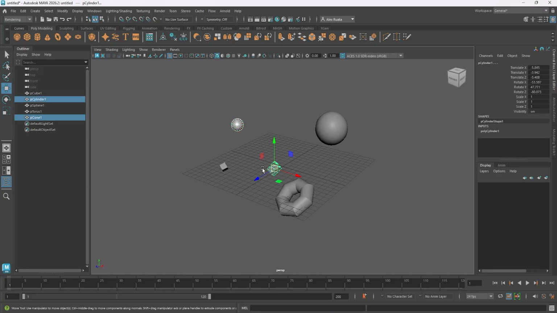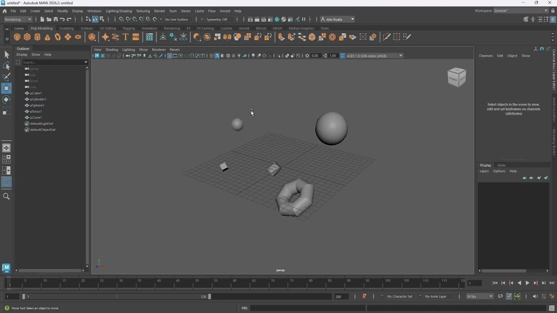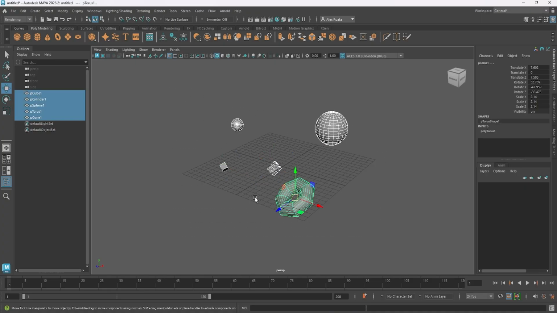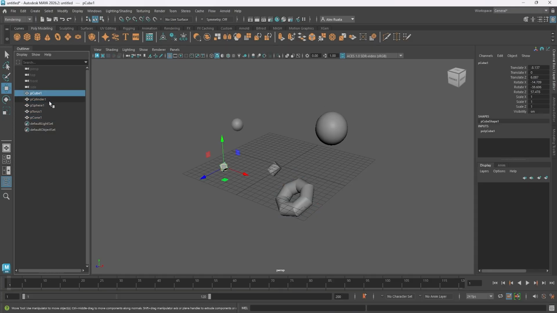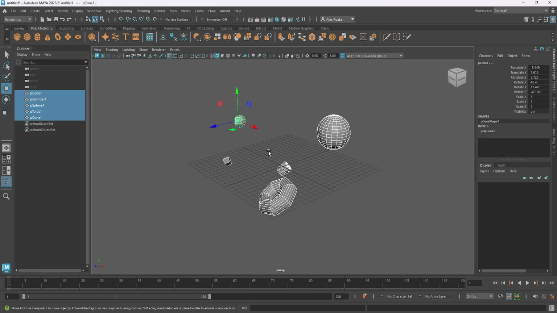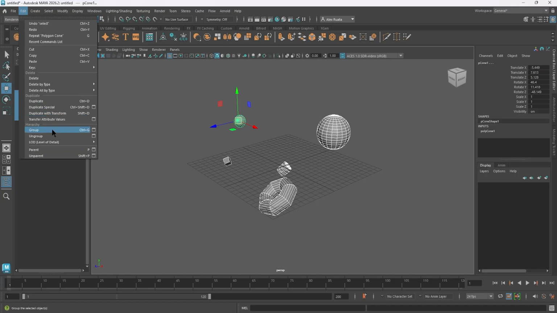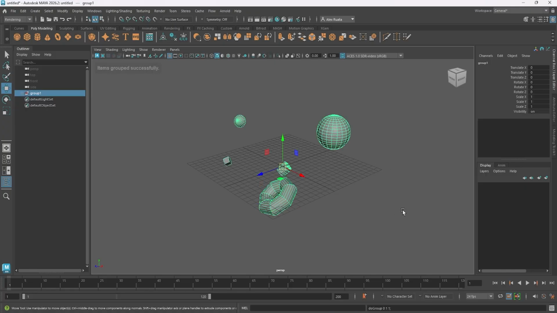all. We can individually select them by just holding Shift and clicking on everything, or we can just click, drag, and marquee select everything, or we can just select everything from here. Select the first one, hold Shift, select the one at the bottom of the list, selects everything in between. That's everything in our scene, perfect. And then we can either go to Edit, Group, or we can just use the shortcut Control-G. So let's just do that. Control-G, that makes a group.